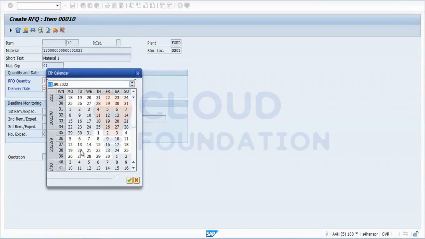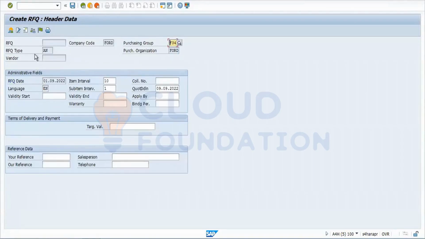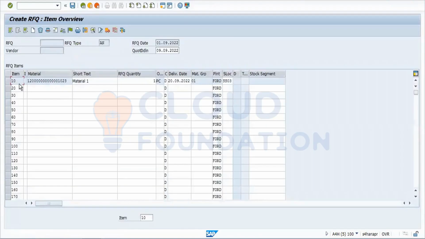The delivery date is always greater than the quotation deadline date. This is the quotation deadline date. After that only, you need to make the delivery date. And you can see the header data. Just click on this, and if you want to see the item details, you need to select this one. And if you want to see the additional data, you need to select this one.